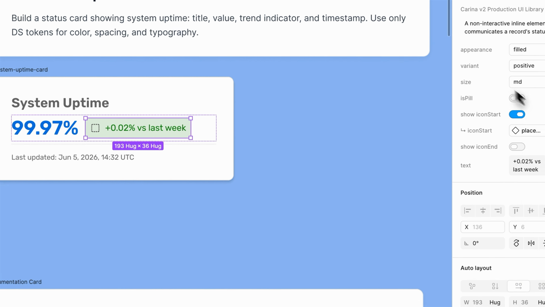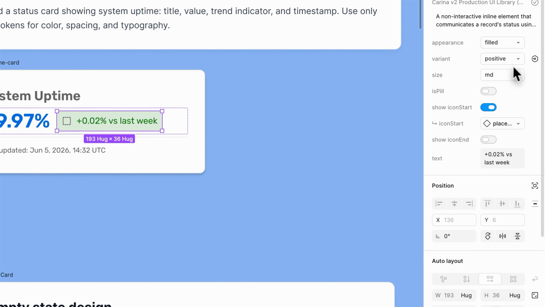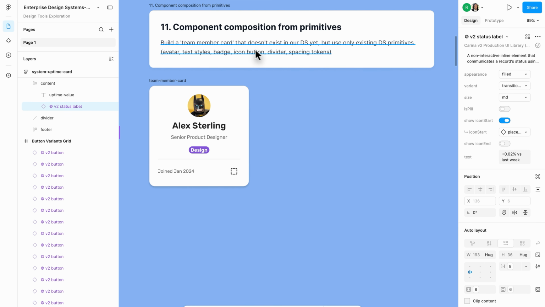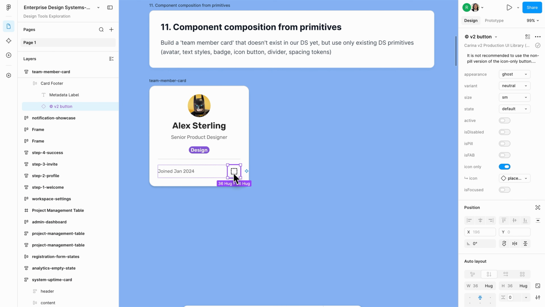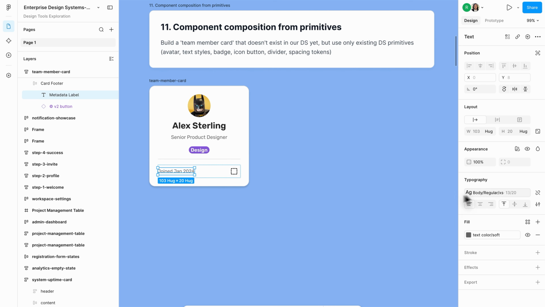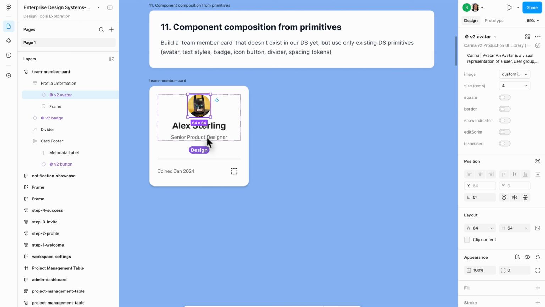Even this is a tag status label component. I even tested creating a completely new card that doesn't exist in my design system, but that respects the primitives from my design system and uses all of them. And it did that exactly. You'll see it's using the button, it's using the text with the right styles and variables, an avatar.